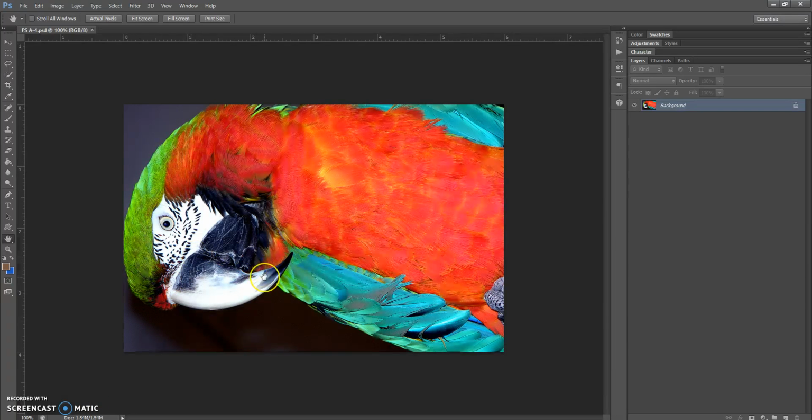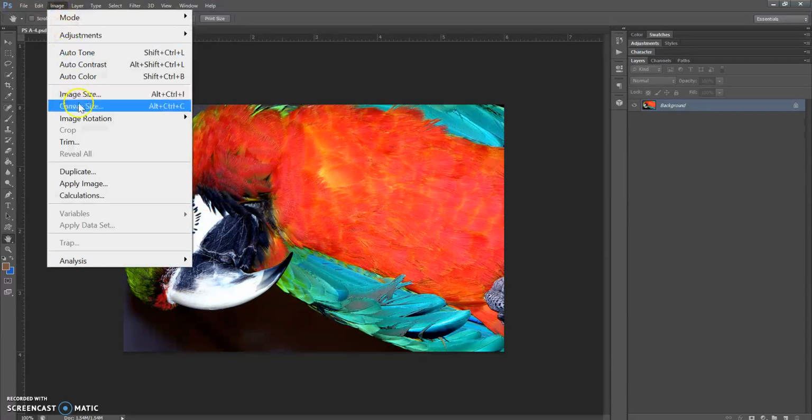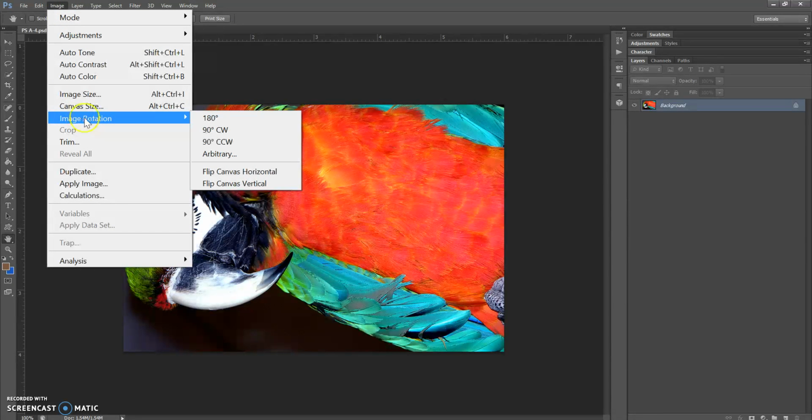So we have a different looking parrot this time, and he's also sitting crooked. So we're going to fix a few things here. One of the things that you can do in Photoshop is to rotate images and also to flip them. So the first thing we're going to do once we have this open in here is to go up to our image tab again. And this time we're going to go down to image rotation. We have the option to do 180 degrees, 90 degrees, CW is clockwise, and 90 degrees CCW is counterclockwise.